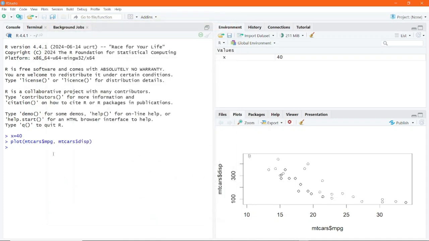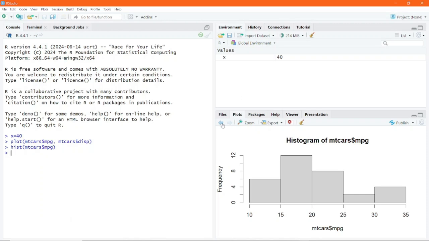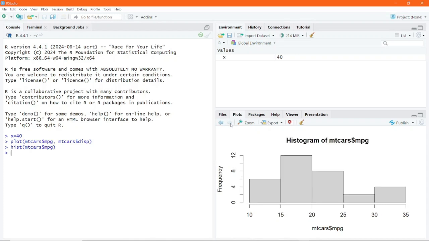Also, if I go ahead and create another plot, like a histogram, then I can also use this button right here to go to the previous plot and this one to go to the next plot. You can also use this export dropdown to save the plot as an image, as a PDF, or copy to the clipboard.